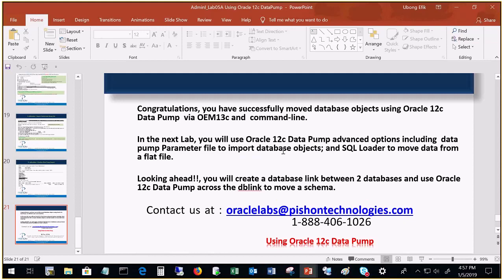Same way you can move a whole schema. In Lab05B, you will use Oracle 12c DataPump with advanced options, including DataPump parameter file to import database objects. And then you will use SQL Loader to move data from an external source into Oracle. Also, in Lab05C, you will create a database link between a database and another one, and you will move data across them through that bridge. So you will not be doing transporting. Oracle will use its bridge that you just created to move the data.